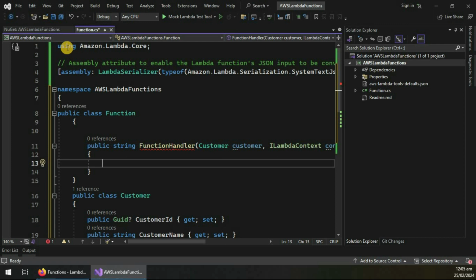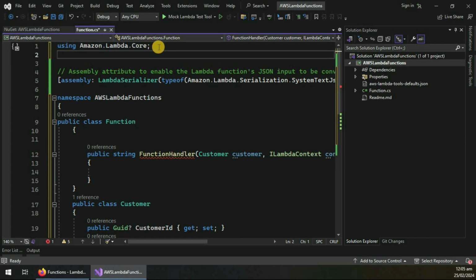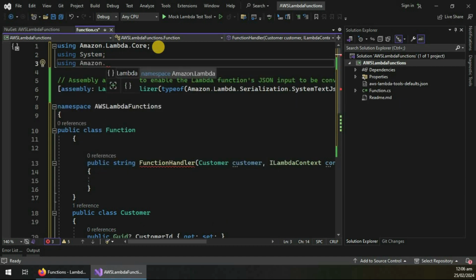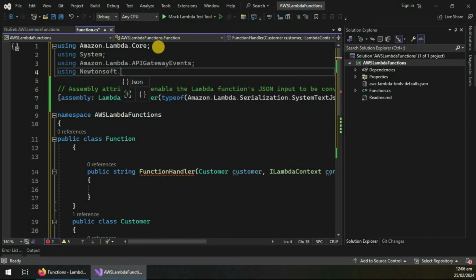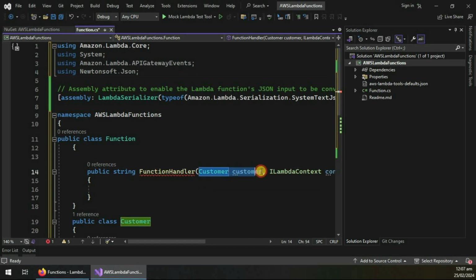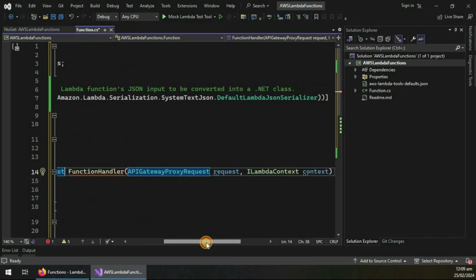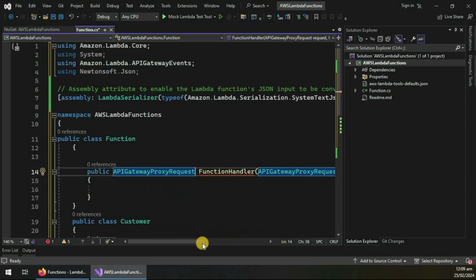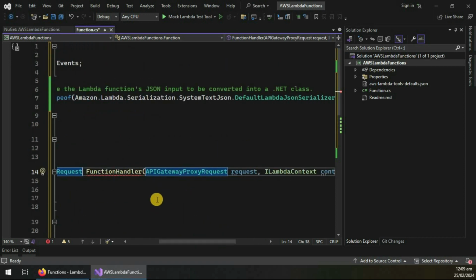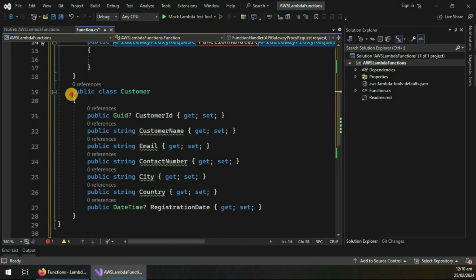Okay, now here on the top, I'm going to use some namespaces. One is System, and then Amazon.Lambda.APIGatewayEvents and using Newtonsoft.Json. Okay, and now in here we will use APIGatewayProxyRequest and variable name request. And the return type of this function, we will also use APIGatewayProxyRequest. This is because when we get some information from an API endpoint, then there is not only the object what we pass, but also some other information like headers and some other properties. And along with other properties in this class, we will also get our object what we pass.